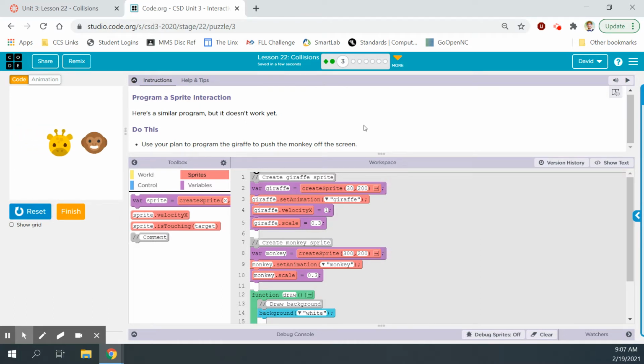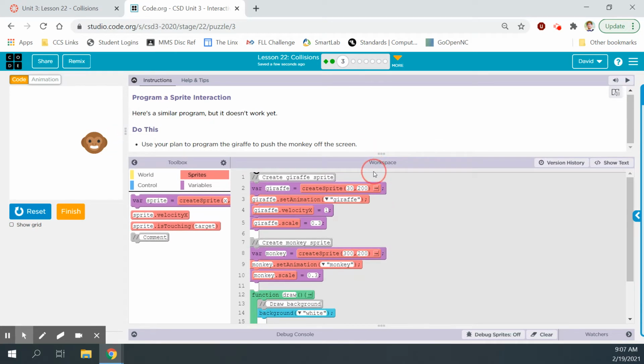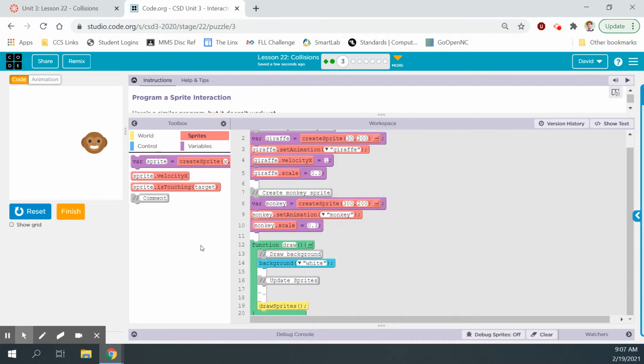I have a plan? I have a plan. Oh, no. That wasn't the plan. Use your plan to program the giraffe to push the monkey off the screen. When did I come up with a plan? On the last one, maybe? Okay, so sprite is touching.